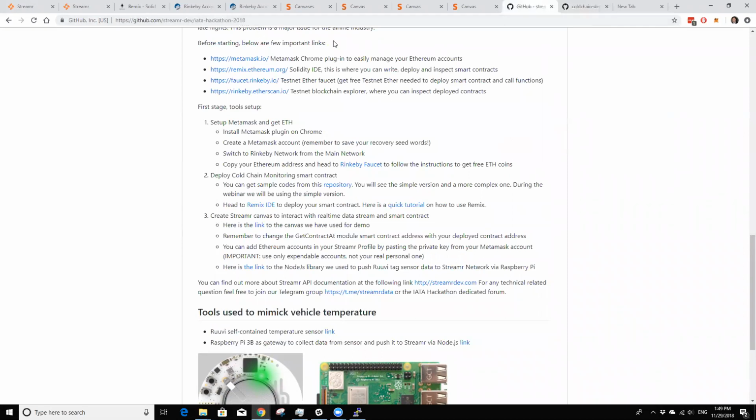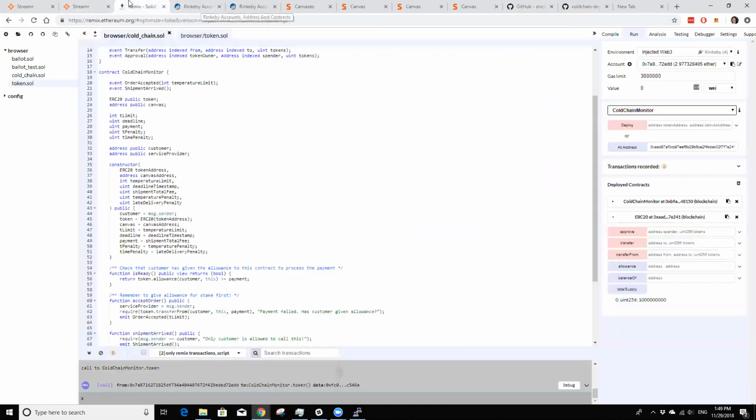So now let's dive into the first part, the smart contract deployment. We are using Remix for this demo. It's actually a pretty handy Solidity IDE, in case you want to give it a try. And you can find pretty good tutorials on how to use it too.